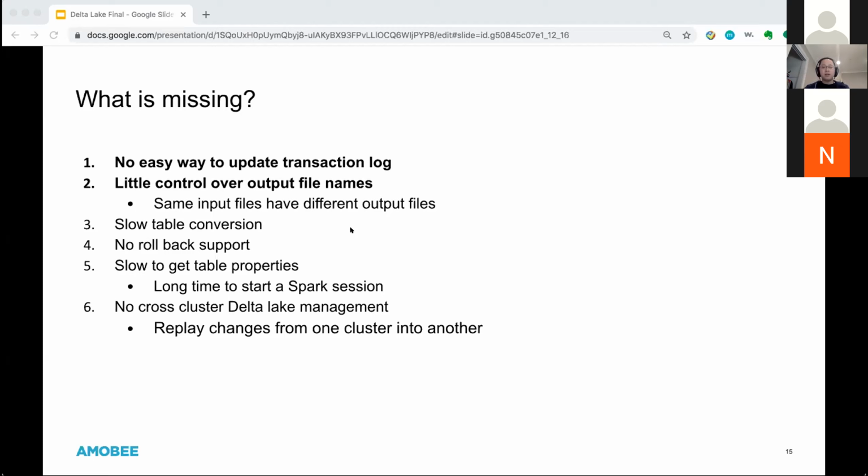The second thing is there's little control over the output file names. Why do we need that? Because in our snapshot-based ETL pipeline, each ETL process on a single snapshot is idempotent. This is implemented by controlling the output file names, but there's no easy way to do this in Delta Lake. If you read the same files and write out several times, you will end up with different files, so you will have duplicate data in the Delta Lake.